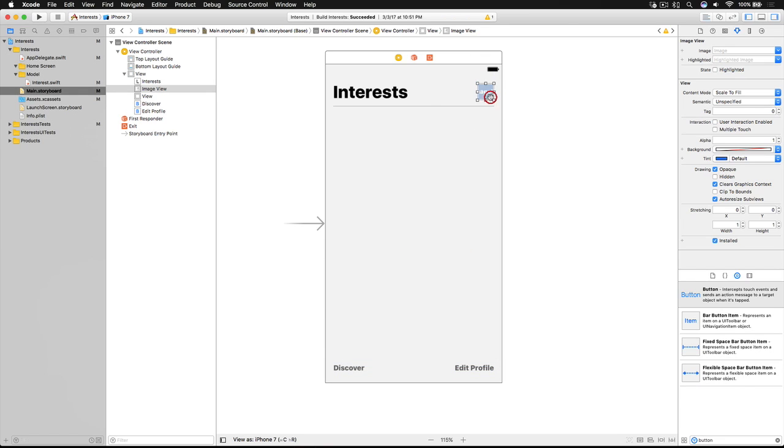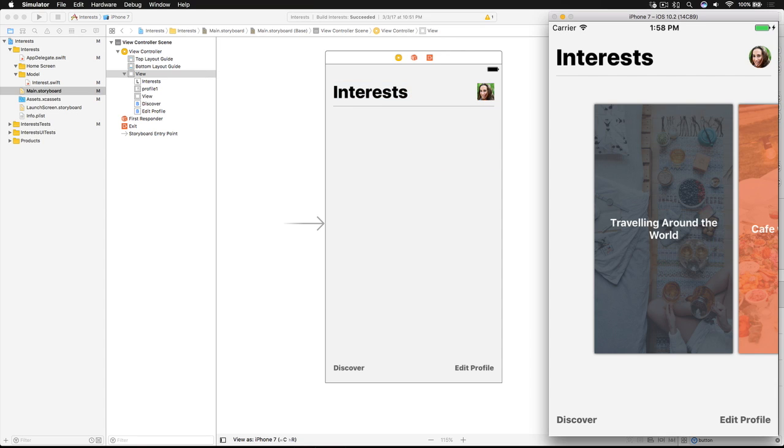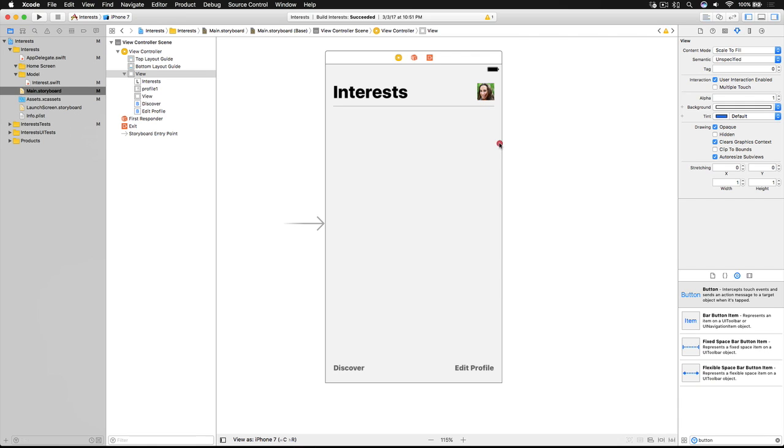Pretty cool, huh? Now I want to change this image into profile 1 and scale to aspect fill. We want to clip to bounds so that it does not go way over the bounds of the image. Good? Okay, now last thing before we go into this collection view is you have to apply auto layout for all of these elements.